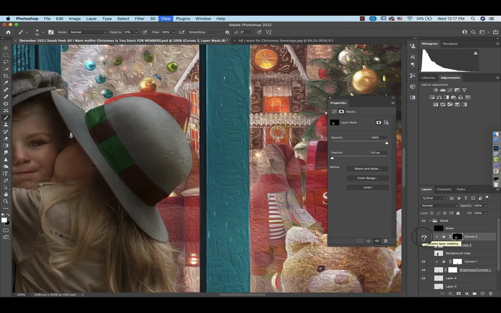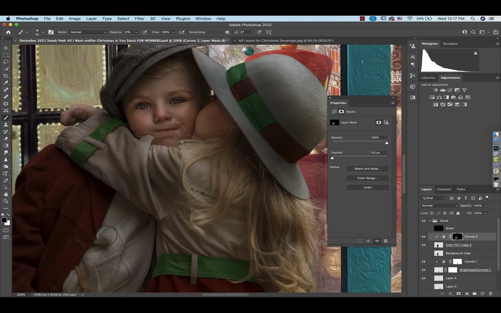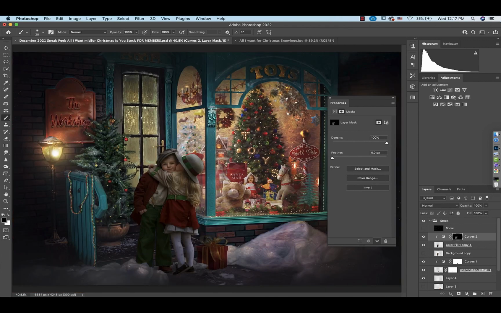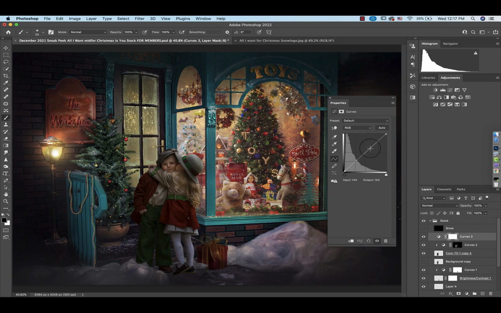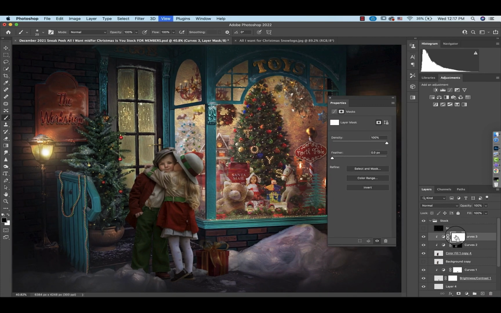So I think I did a little too much on her arm. I'm going to go in with the black brush and just erase some of that. So I'm going to put the opacity back up. And then I'm going to get my curves and bring my midpoint up and clip it down, and I'll go in and do a little more dodging.